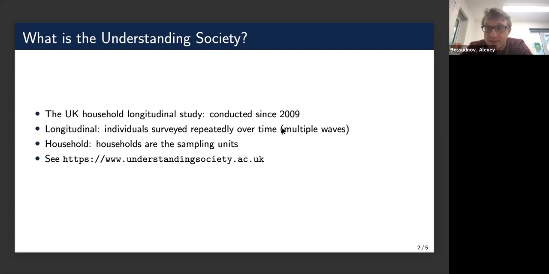In the Understanding Society, sampling is done at the household level, and also the organizers of the survey and the people who do field work, they try to interview everyone in the household, right? You can see the link to the Understanding Society's website, where you can find more information about the structure of the survey and other things.